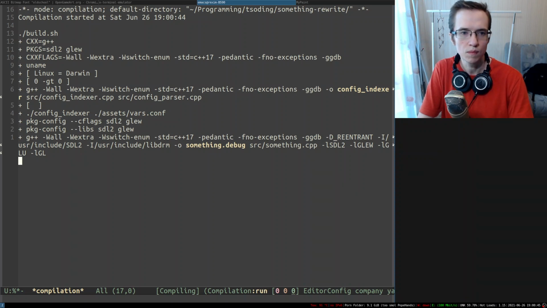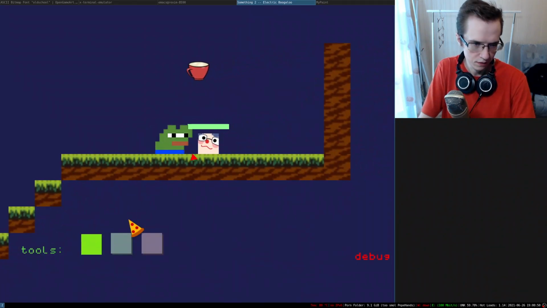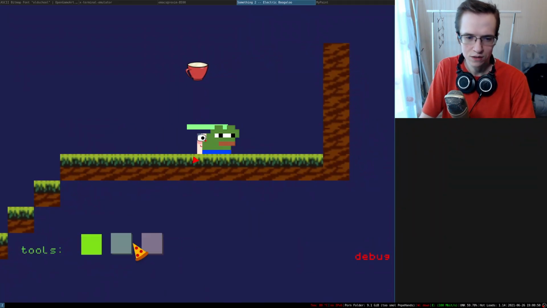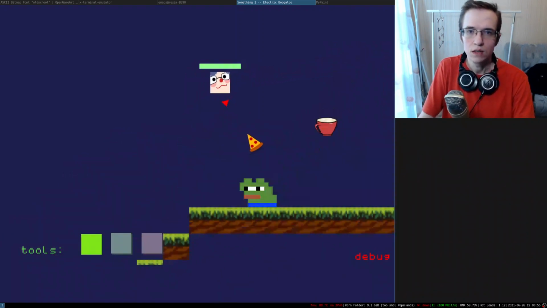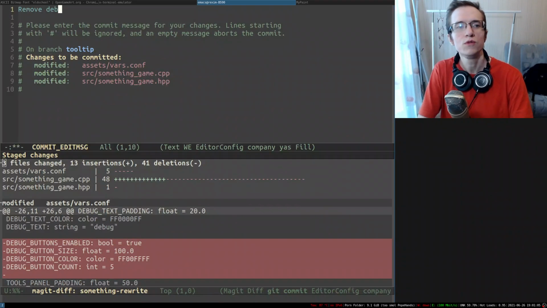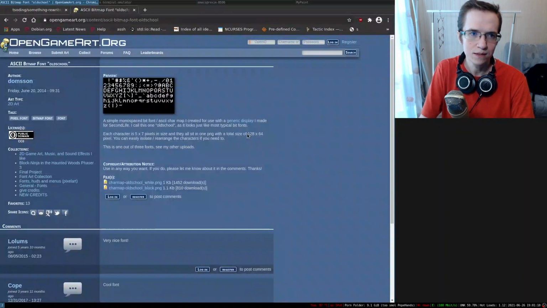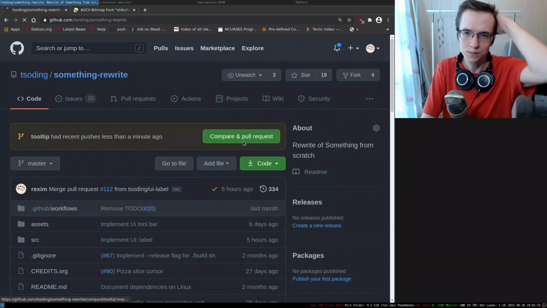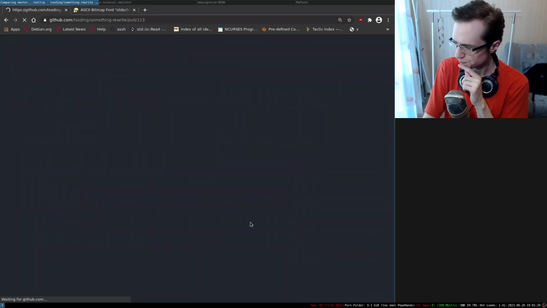And if I run this entire stuff, yeah, there we go. So now we have tools: place tiles, place enemies, place items, and so on and so forth. All right, so let's do a commit and pull request. Remove debug buttons, and let's push that right into the repo and create a pull request. So the pull request is going to be basically tooltip.